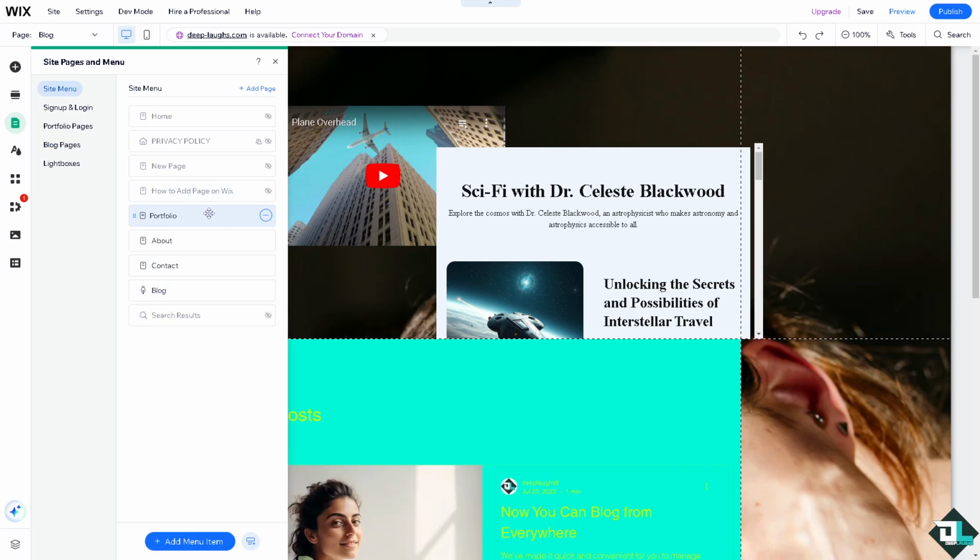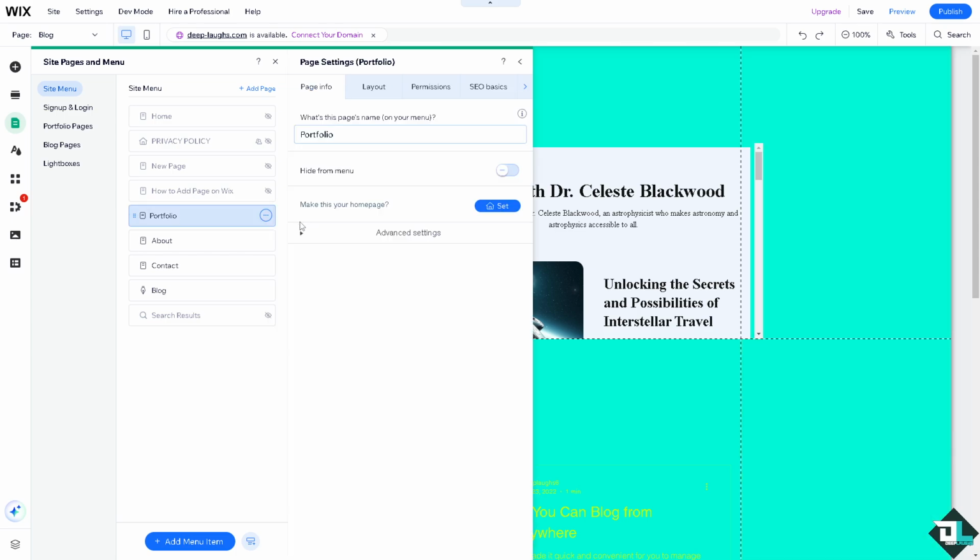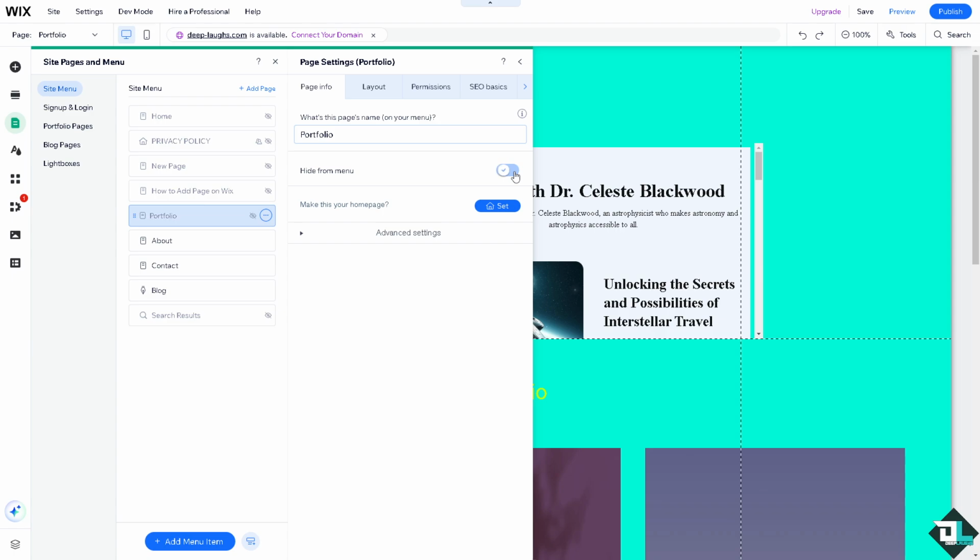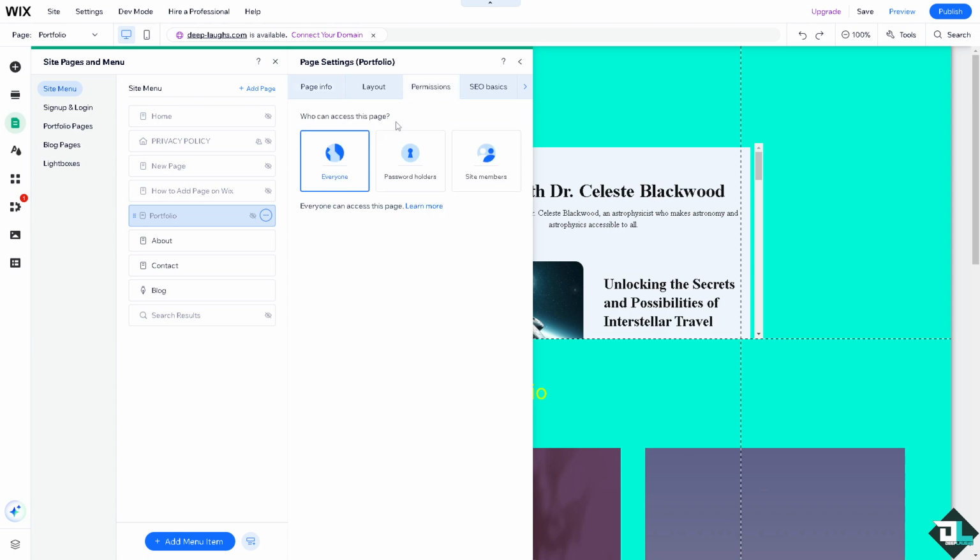Now, another option is, for example, this portfolio. If you wanted to restrict public access to a page, I want you to click on the three dots icon. Click on the settings. You see that? You can hide it from your menu if you wanted, or go to permissions. In the page settings, navigate to the permissions tab.